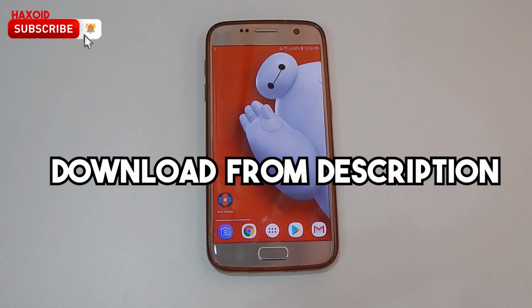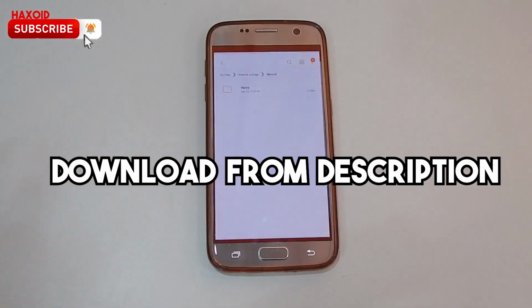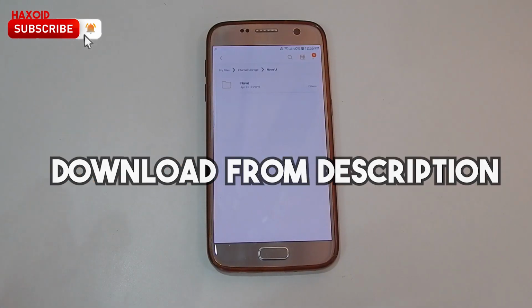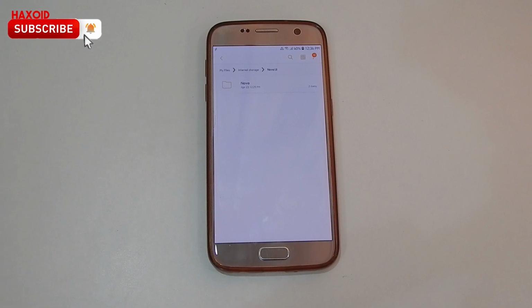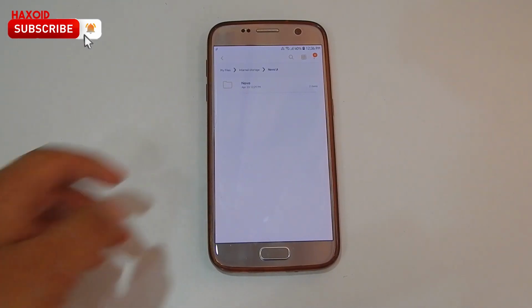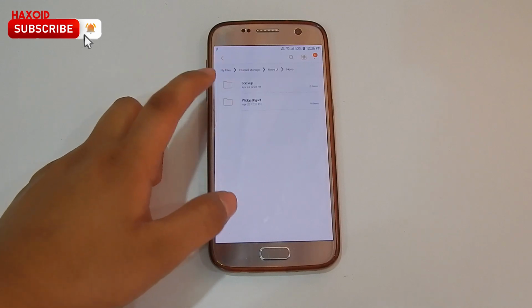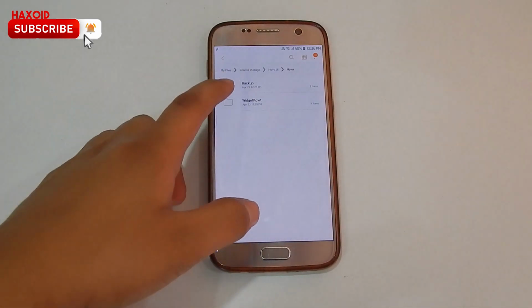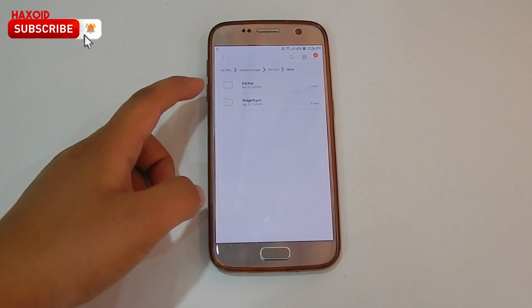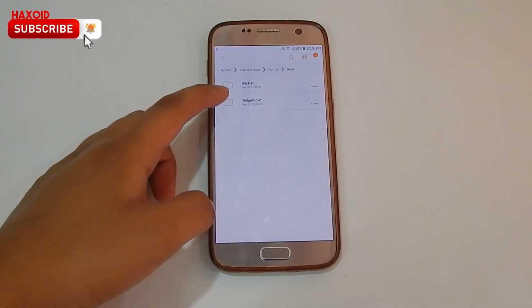my description down below, and it contains one folder which is Nova itself. So if you guys don't have Nova launcher installed, make sure to watch my previous video, which is the Nova launcher Prime installation. So once you guys have downloaded the Nova folder from the description down below, you will get these two folders, which are called backup, and next is the KWGT widgets.